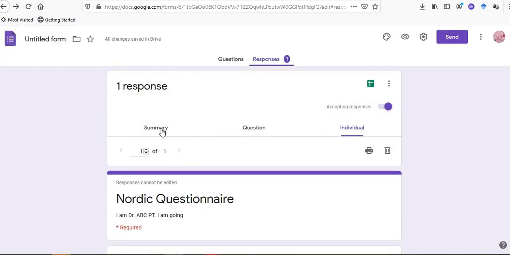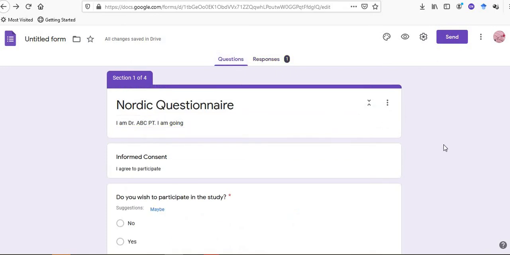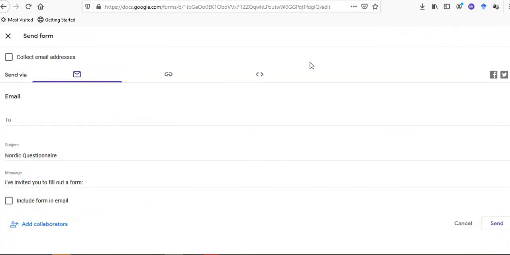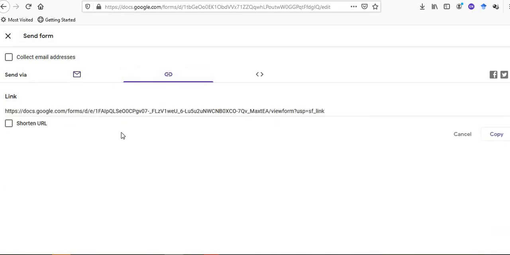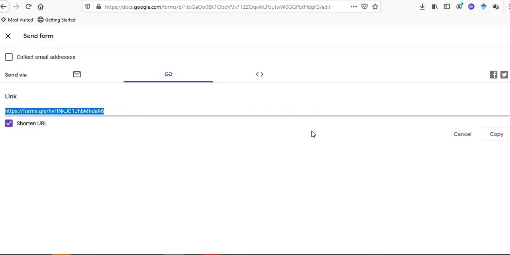Now the question is, you have made your questionnaire, dear students, how will you send it to your colleagues, friends, neighbors, and all the eligible participants, depending on your study or on your inclusion and exclusion criteria? You just have to click on Send. There you can send this questionnaire through email, so you write the email of your participant here, or you can simply generate the link of this questionnaire. It's too lengthy, so you can shorten the URL, then copy it, and it is copied to the clipboard.